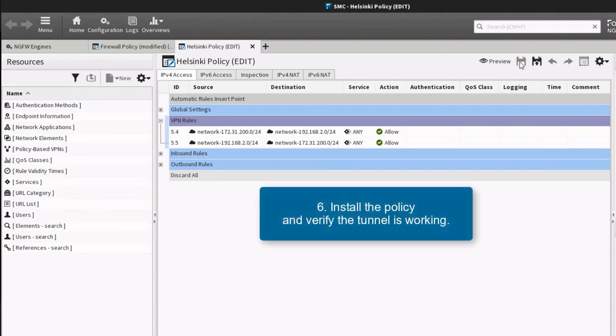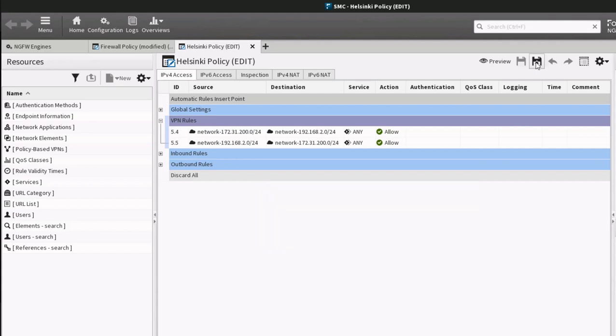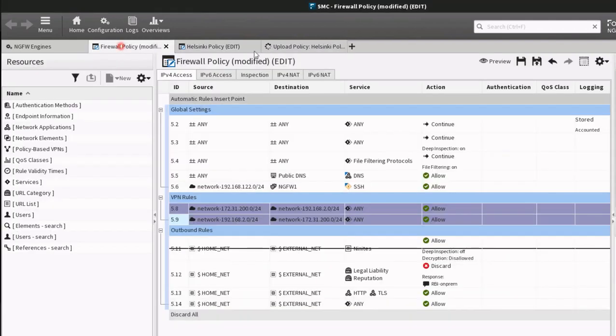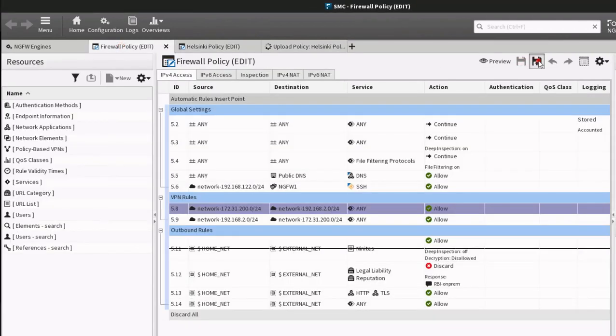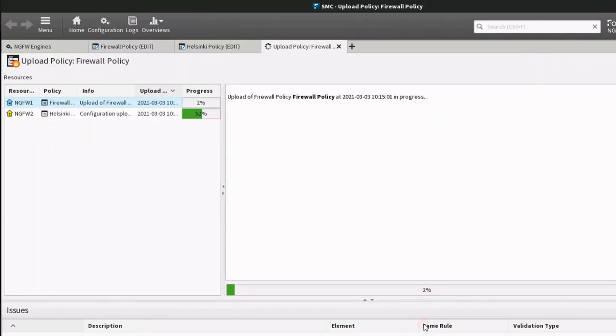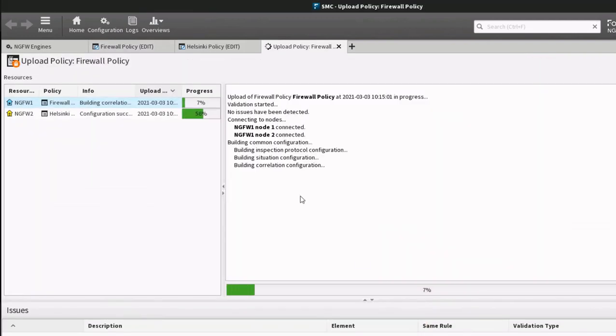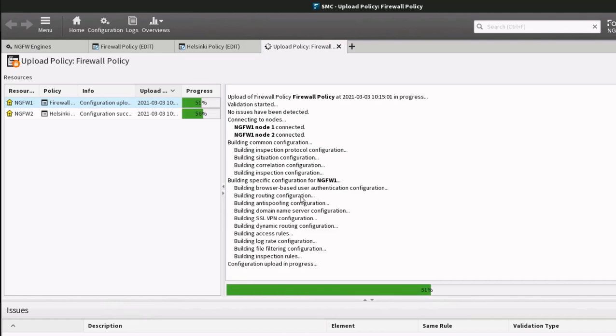At this point, changes have been saved in the SMC, so you will need to install the policy to both firewalls. As you have the policies open, you can press the Save and Install button on each policy to start the policy installations. Now you just need to wait for the policies to get installed before testing that the tunnel works.